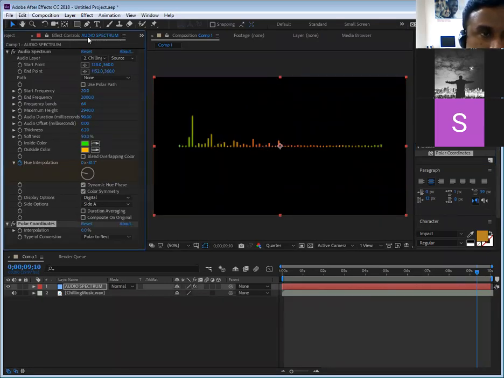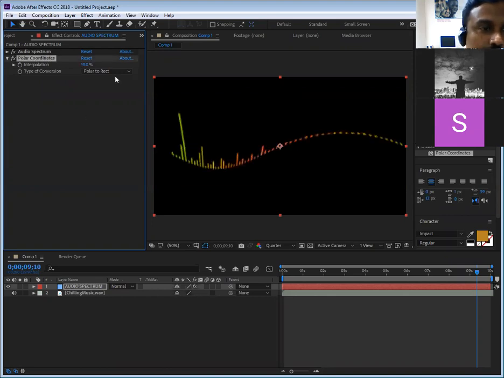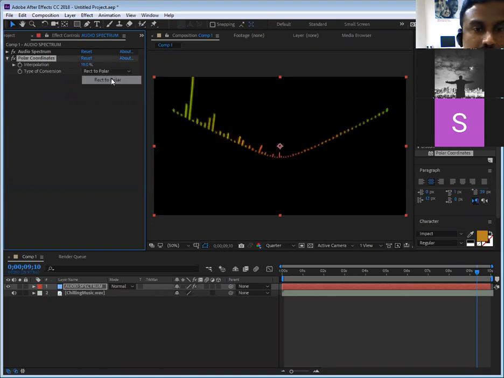Go back to the effect controls window. You can see the audio spectrum. I'll collapse this. Then the second option is visible here. That's polar coordinates, and interpolation. Here we have the option polar to rectangle, rectangle to polar. This is polar to rectangle. I'll make it rectangle to polar. See this. Rectangle to polar.